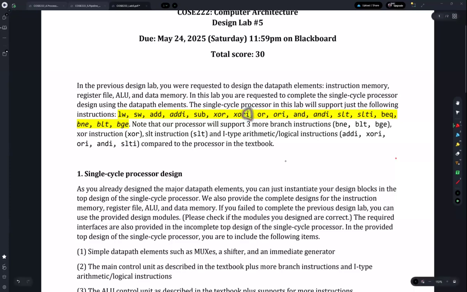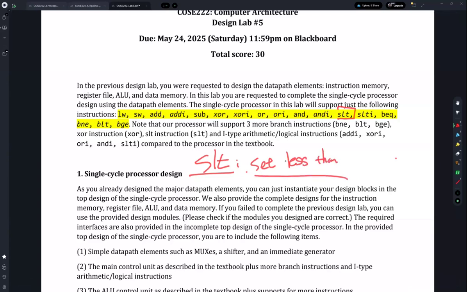It's the same. But how about SLT? SLT is a little bit different, right? So what is the definition of SLT? SLT means set less than. So it requires comparison between two register operands.